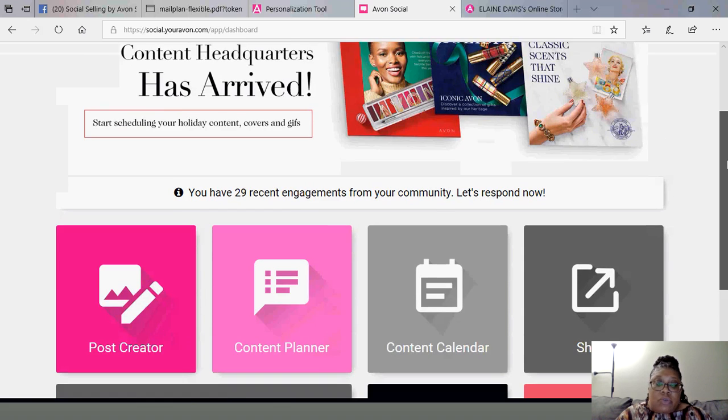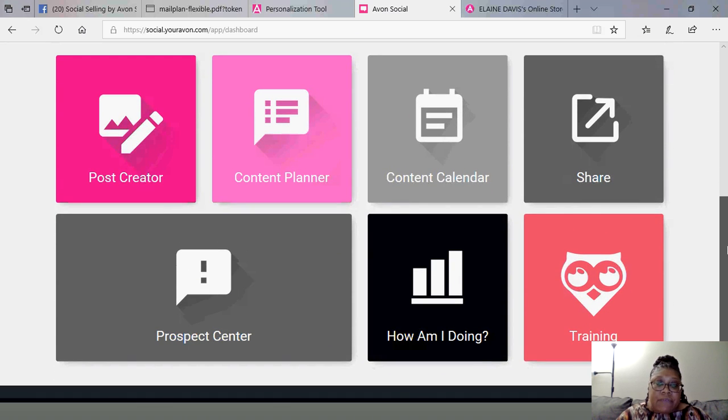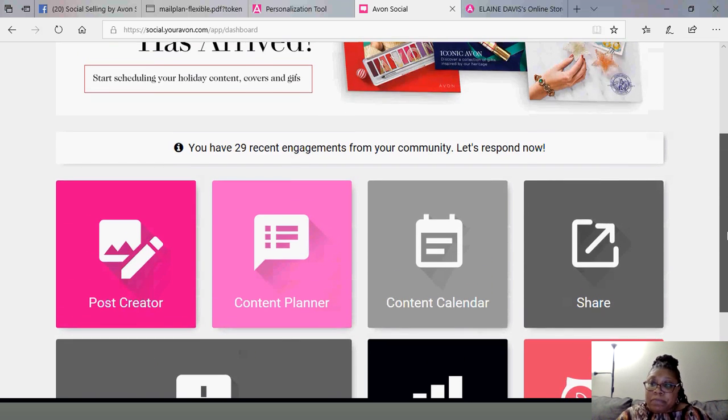So when you first go into Avon Social, you have your menu items here. You have your post creator, your content planner, your content calendar, share button, a prospect center. You have analytics, which is the how am I doing, and you have training. So if you're not sure how to use the Avon Social, definitely click on the training. There are several videos to show you how to use the Avon Social platform.